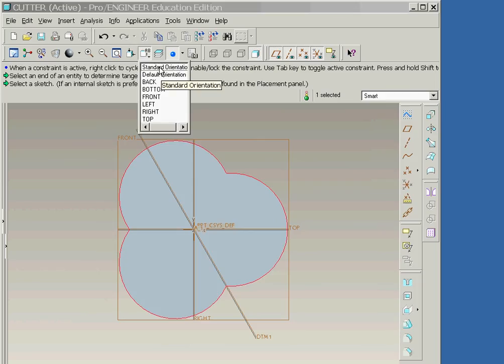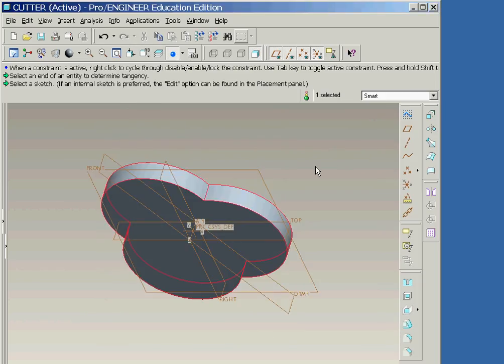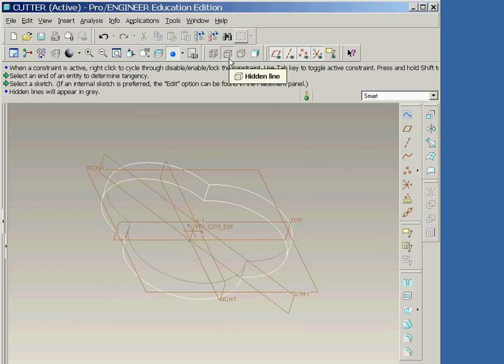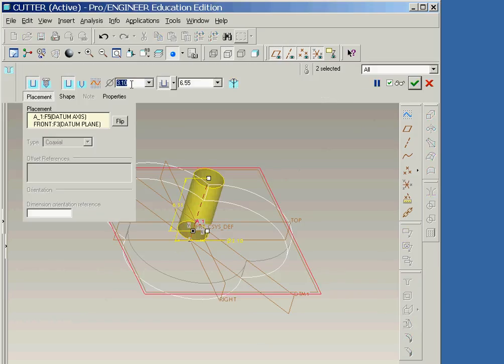Next, we will add a centered hole that is aligned with the A1 axis. We will start by selecting the A1 axis after setting a filter at the bottom of the screen to datums. Now we will click on the hole icon. In the dashboard area, we will now change the diameter to 8 units.